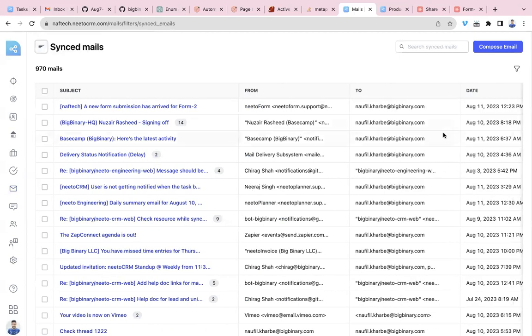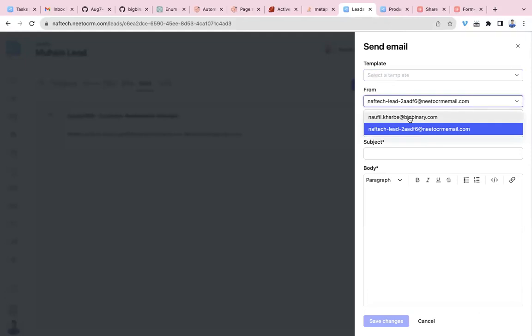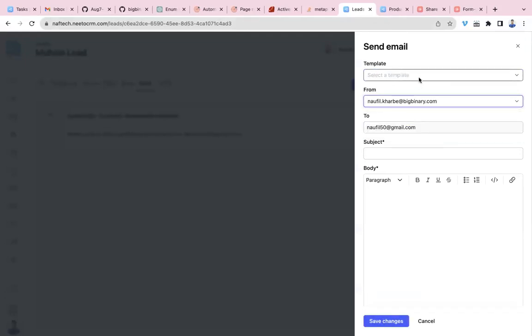Okay. So sync mail. And now you will have an option to send this lead a mail from the smart mail or your sync mail ID. This is your sync mail, and that was a smart mail.